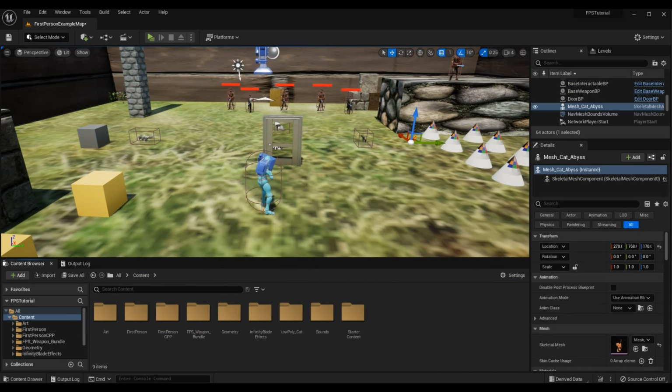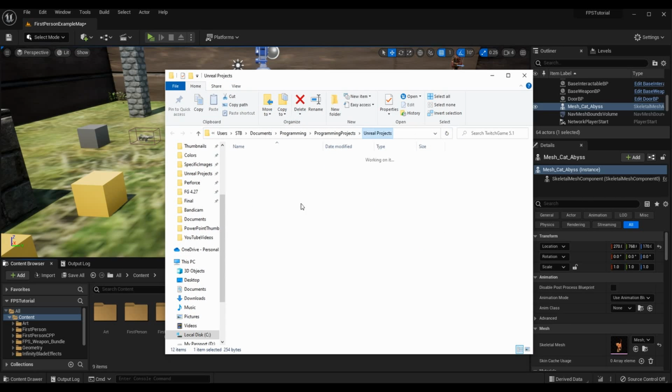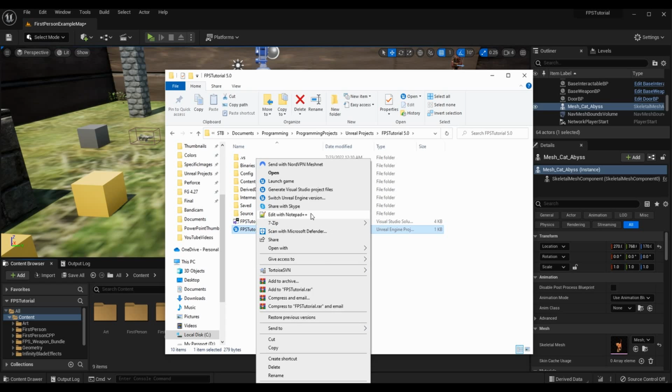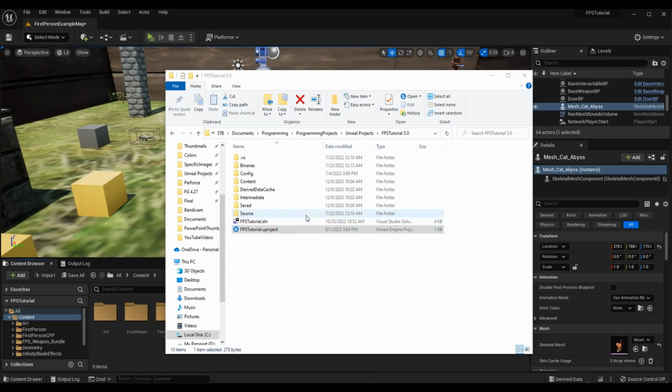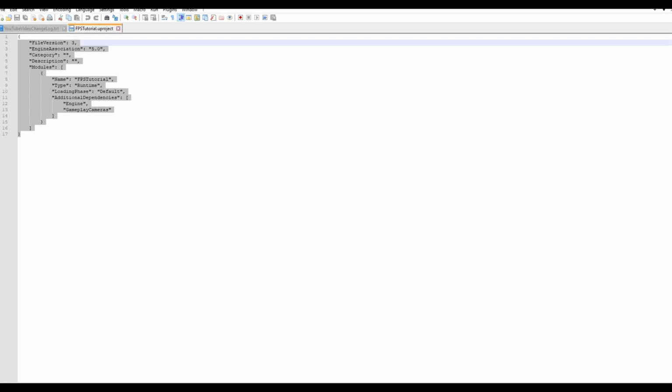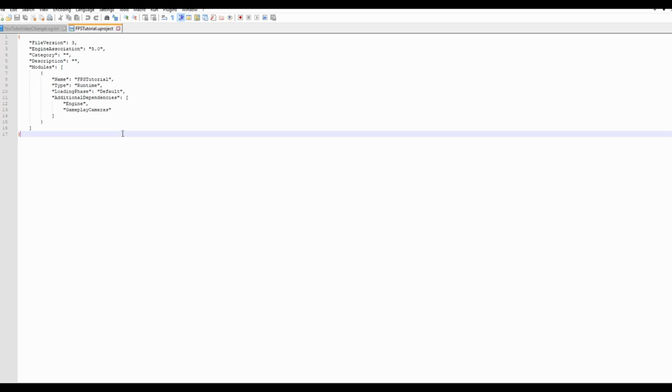Now, if we go into the project folder for my FPS tutorial, let's go to the U project and edit it with something like Notepad or Notepad++. When you're in here, you won't see anything different, and that's because this isn't really a plugin. This is just an add-on. We added content to our project. We added cats to our project.